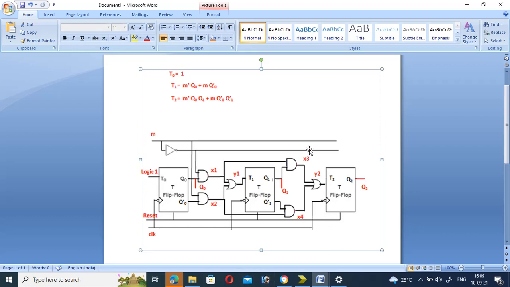I will give a brief introduction about this, then we will go for the programming. So let us see here. The synchronous counter operation can be designed with the help of T flip-flops. So here T flip-flop T0 is the first flip-flop, then T1 and T2. These are the three flip-flops, where M is used for controlling purpose.